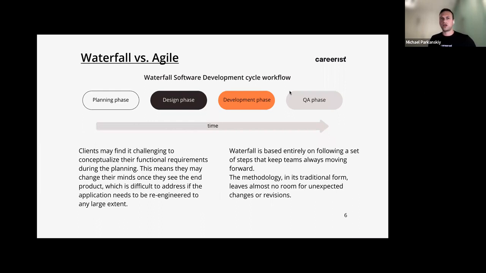I feel like I talked a little bit about this already, but let's just go over the slide. Clients may find it challenging to conceptualize their functional requirements during planning. This means they may change their mind once they see the end product, which is difficult to address if the application needs to be re-engineered to any large extent. And waterfall is based entirely on following a set of steps that keep the team always moving forward. The methodology, in its traditional form, leaves almost no room for unexpected changes or revisions.